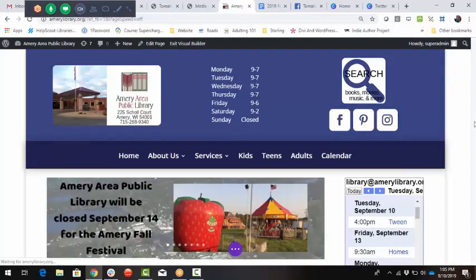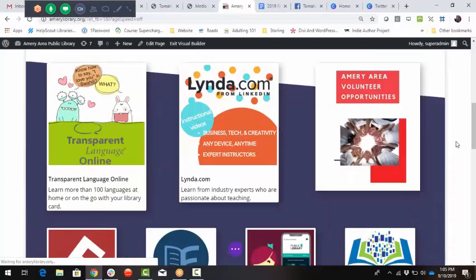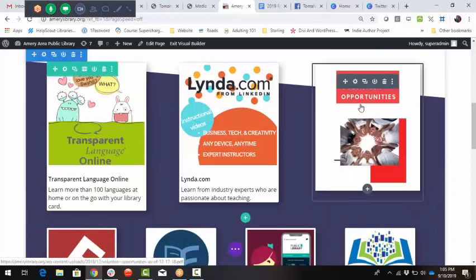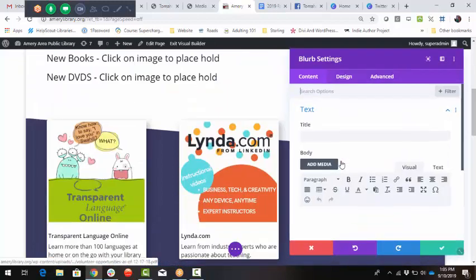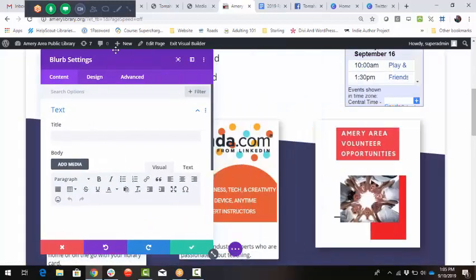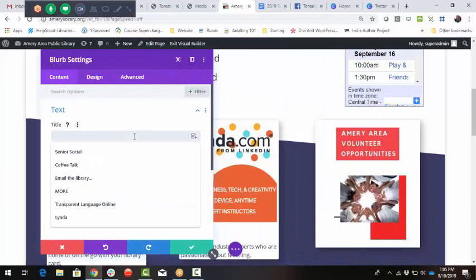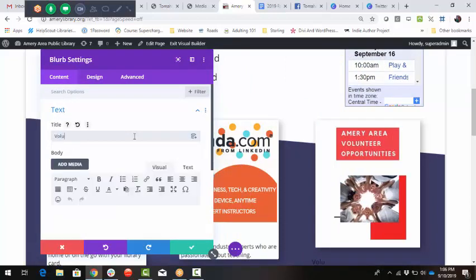So while the page loads up with all the Visual Builder controls, I'm going to scroll down. And here's the blurb that we want to animate. So I'm going to click on the settings wheel. And here are the blurb settings. First I'm going to give it a title so it looks like the other blurbs.